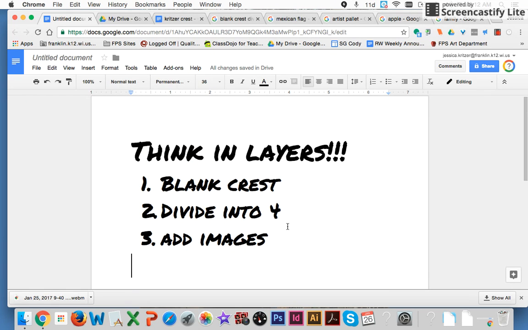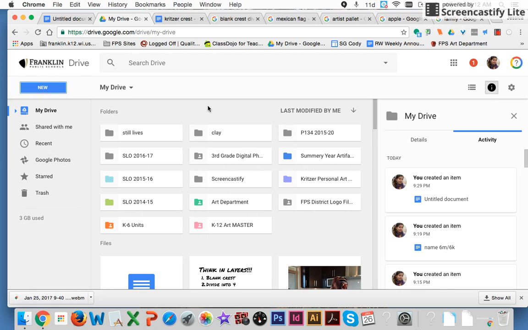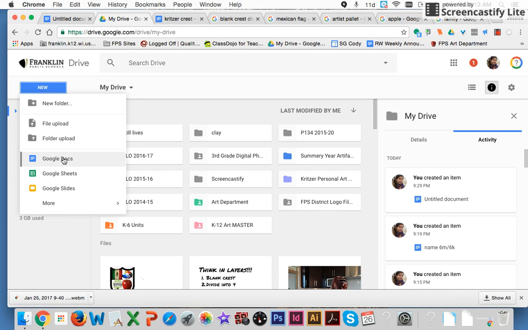What I want you to do is make sure that you are thinking in layers, starting from the bottom and then moving up. So first begin by searching for an image of a blank crest with no images on it. Then we'll divide it into four for your four different symbols, and then you'll begin to add images. So the first thing you want to do is open up a new doc in your drive.